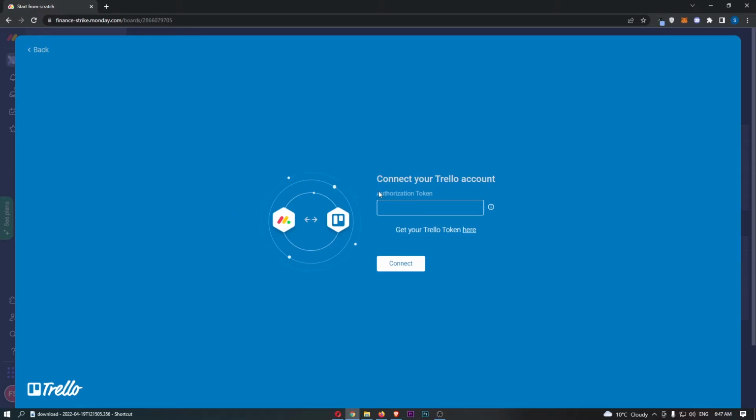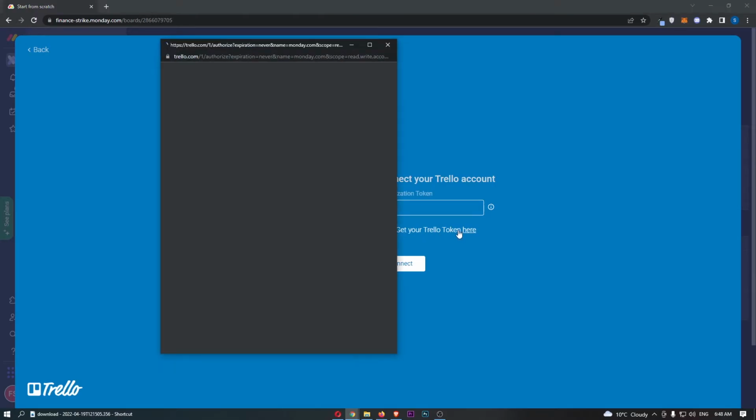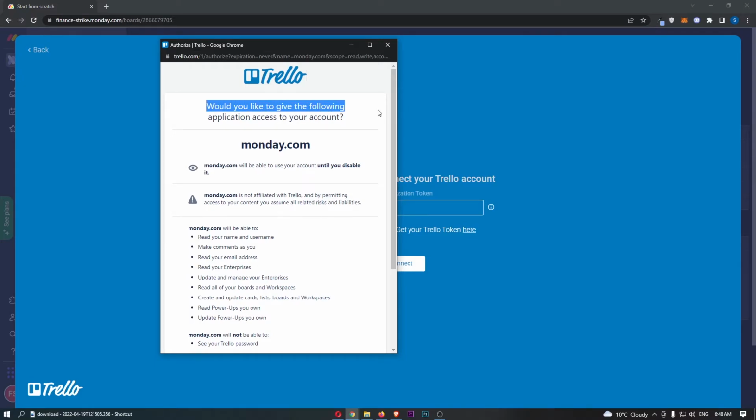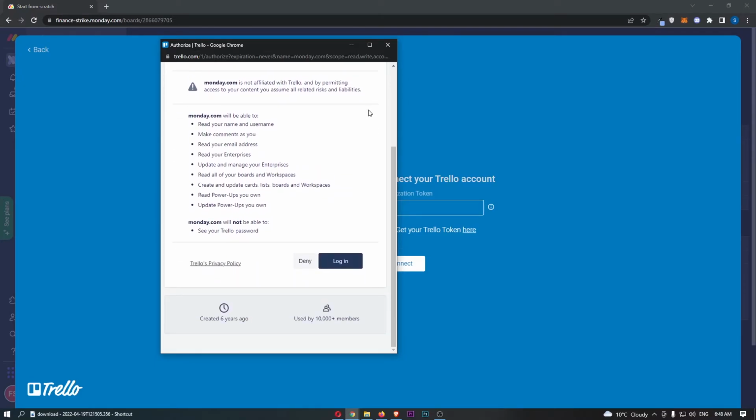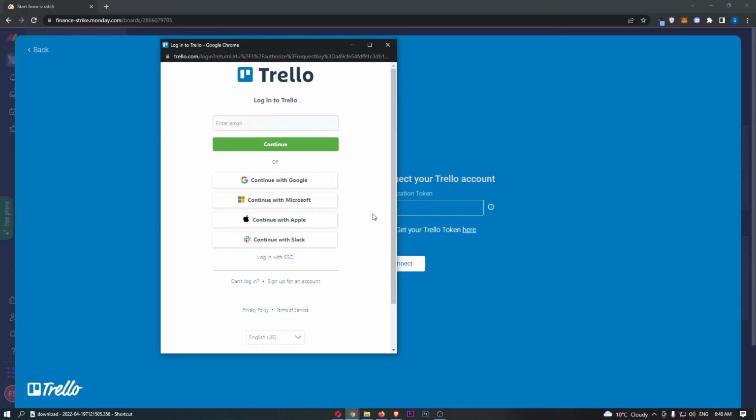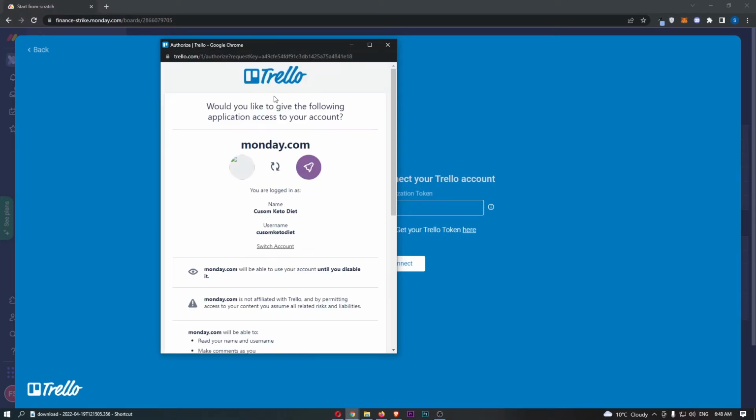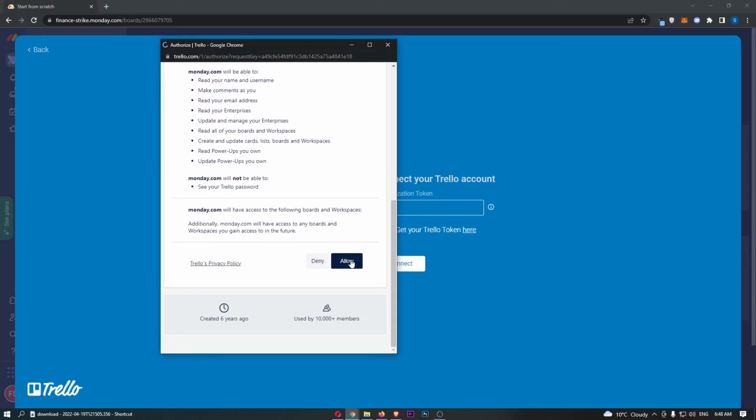account, and you need to enter in your authorization token. So it says get your Trello token here, click on this, and then would you like to give the following application access to your account? Go through and basically sign in to your Trello account. As you can see, I've just logged in right there. We can now go through and click allow.